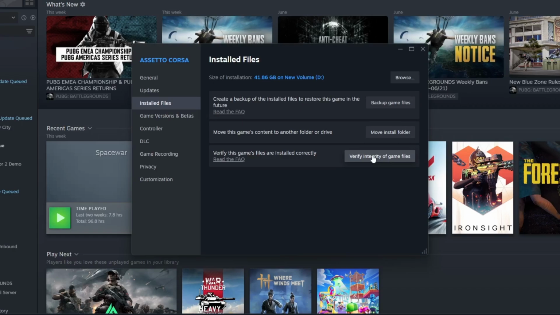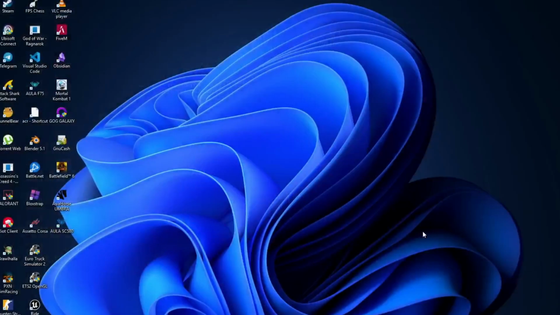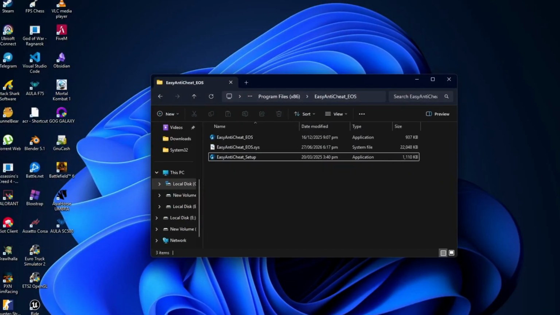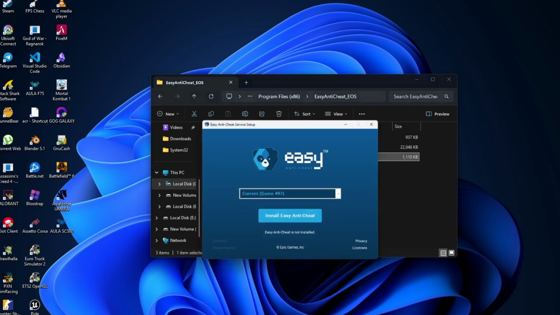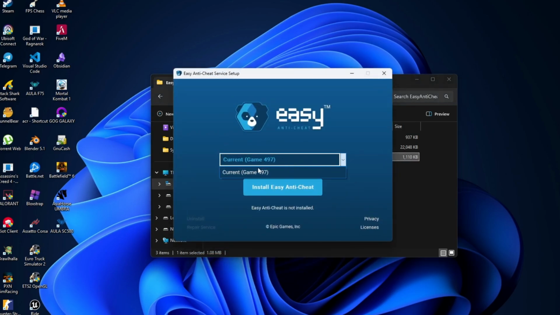If the problem continues, repair Easy Anti-Cheat. Open your game's installation folder and go to the Easy Anti-Cheat folder. Right-click EasyAntiCheat_setup and select Run as Administrator. Choose your game from the list if needed, then click Repair or Reinstall. After the repair is complete, restart your PC and launch the game again.